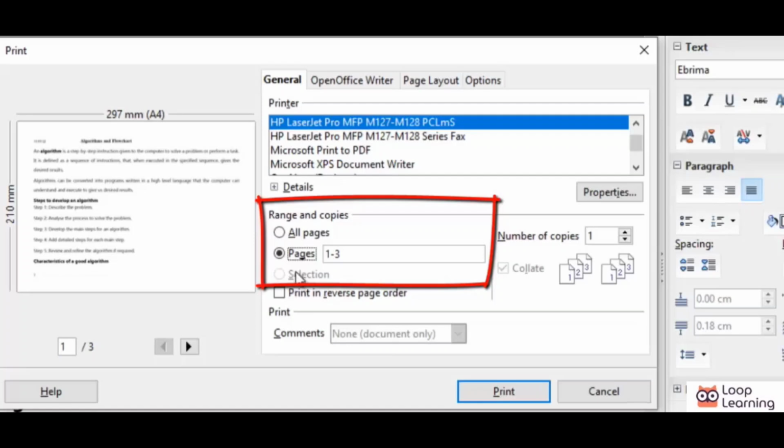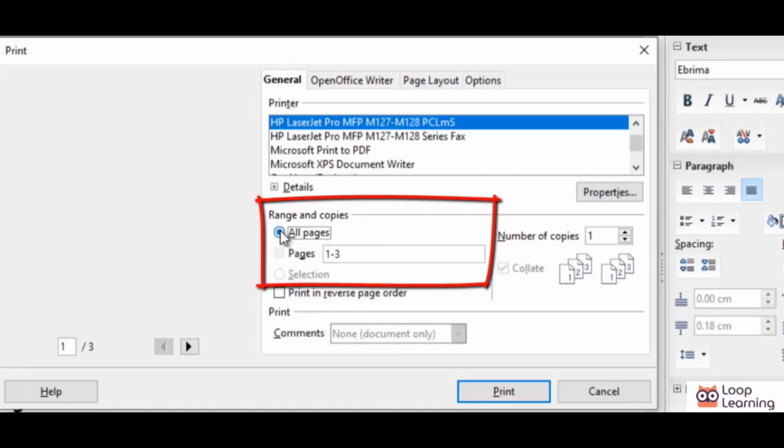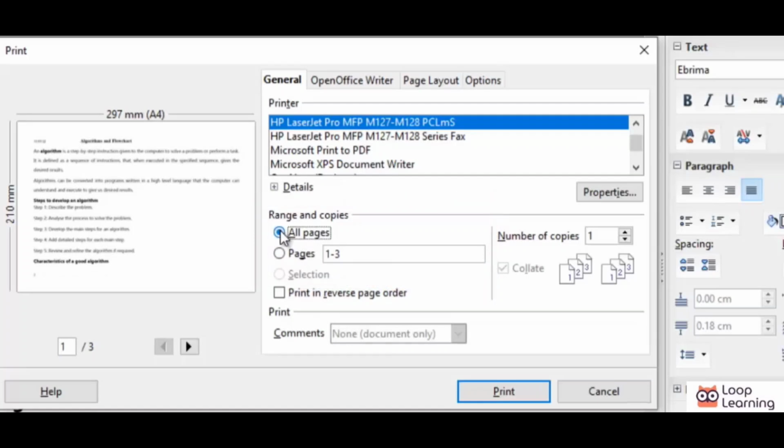Here, we will select the All Pages option to print the entire document. Specify the number of copies required from the number of copies section. Here we will set the number of copies to 3 to print 3 copies of the document. Click Print to apply the selected settings and print the document.